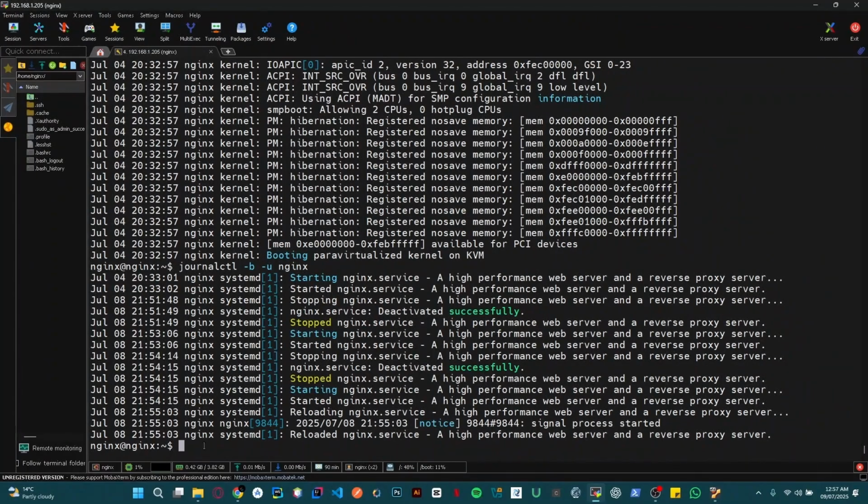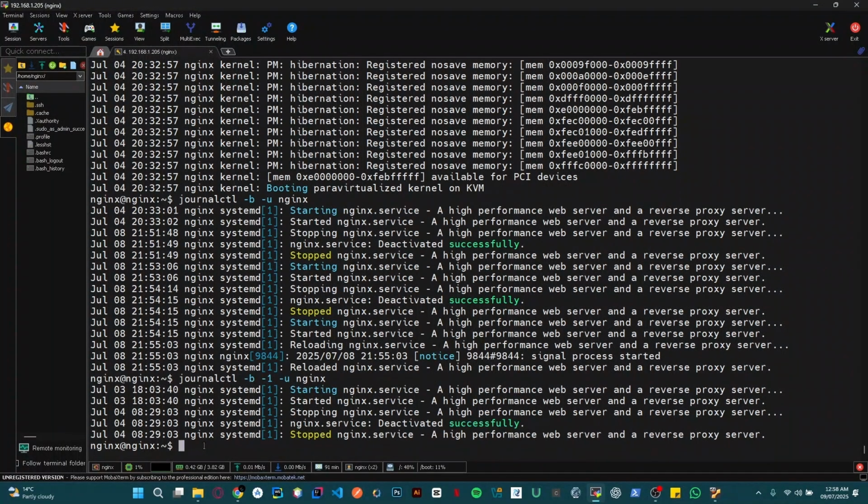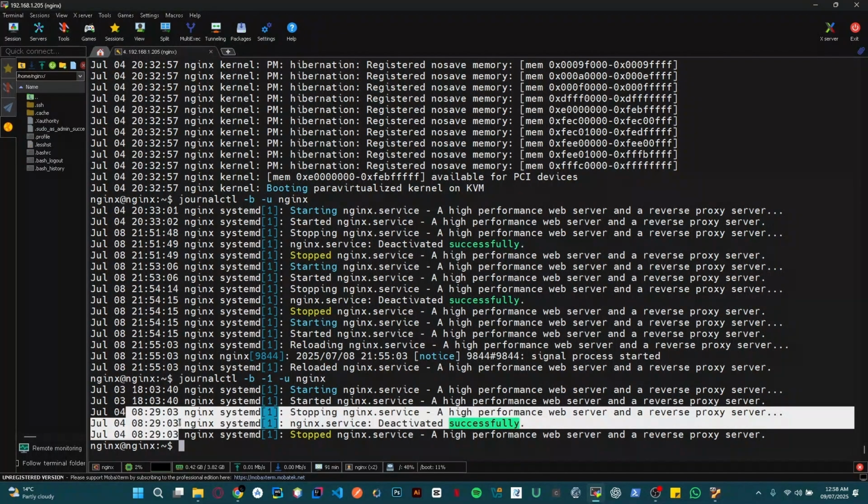There's also a situation where you want to see the log files before the restart. So you can use the same command here, but this time we specify the -b space -1. This will show me all the log files before my current boot session. If I press enter, you will notice that now we have entries for the third and the fourth, for that specific time frame only.